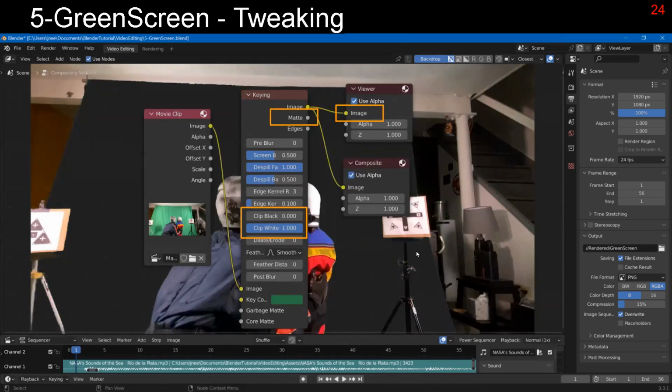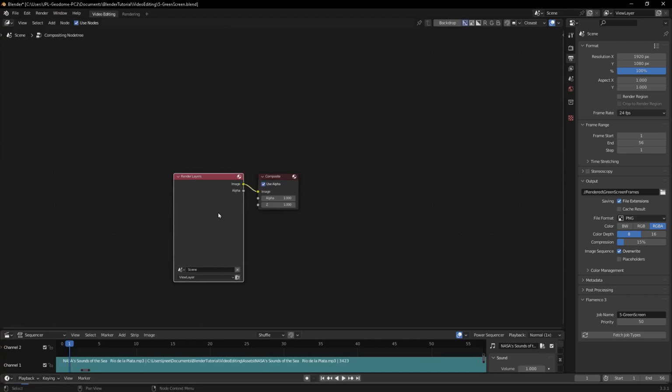But if I wanted to tweak it a little better, first of all, you'd want to take the matte output for this keying node and connect it back to the image. That will actually give you a black and white representation of what the keying node is actually doing. And once you have that black and white representation, it's much easier to see. In fact, I can show it to you here. I'm just going to run through it real quickly.